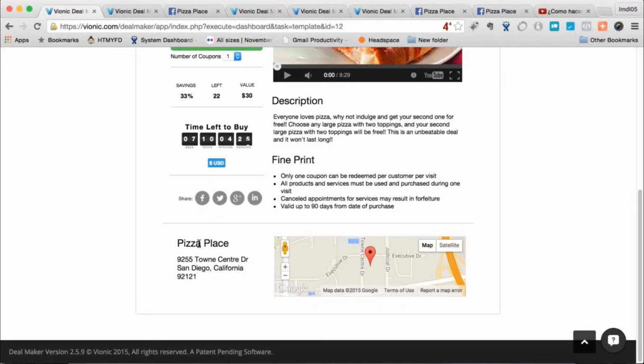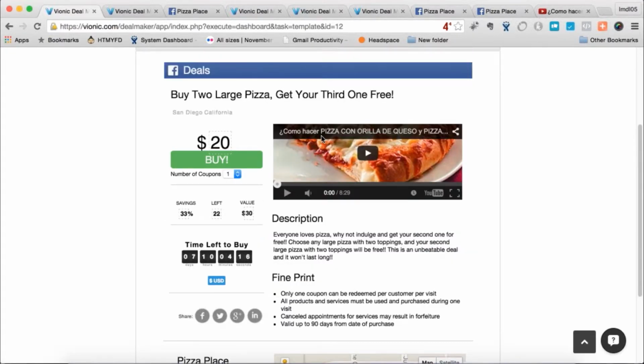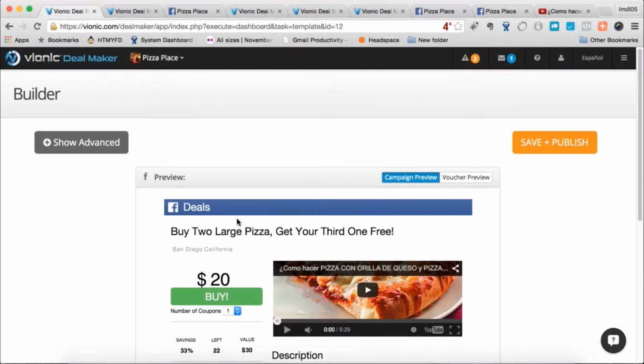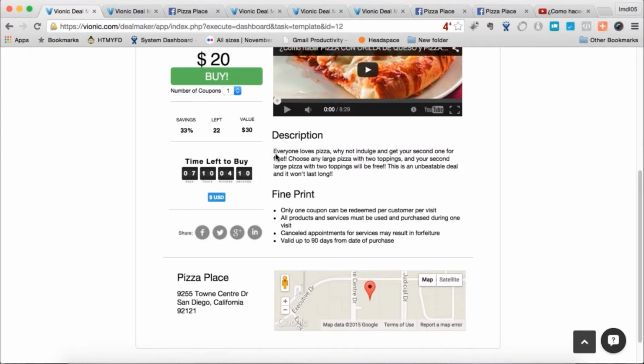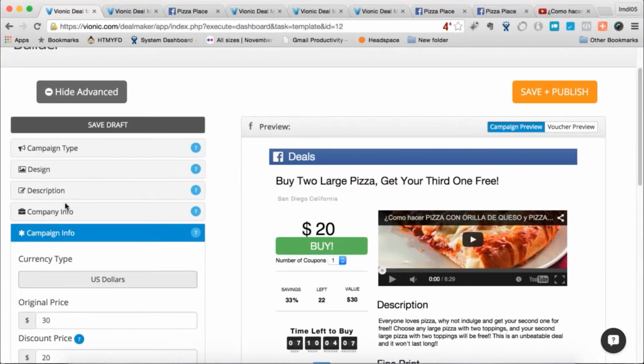We made a mistake on Facebook, and we had, for some reason, the wrong address, or maybe we didn't have a phone number. We can add it from here, and we can even change the location on the map. So that's the basic editing of our campaign, and as you can see, it empowers you to basically change everything that is displayed in your campaign.